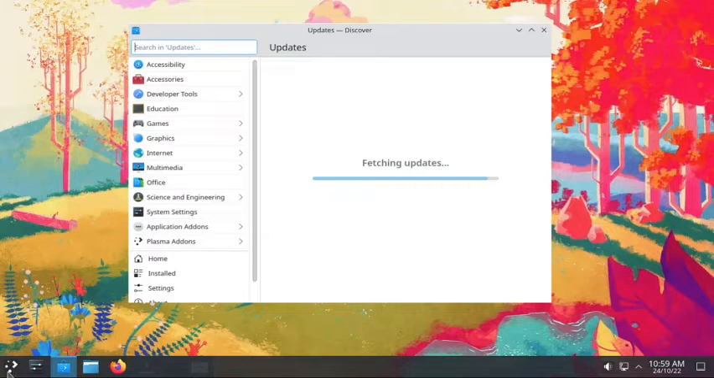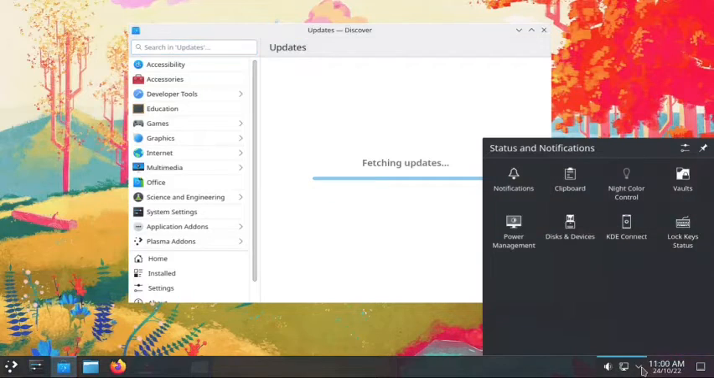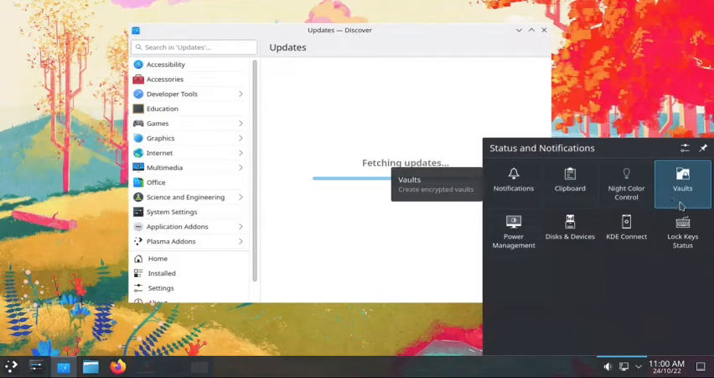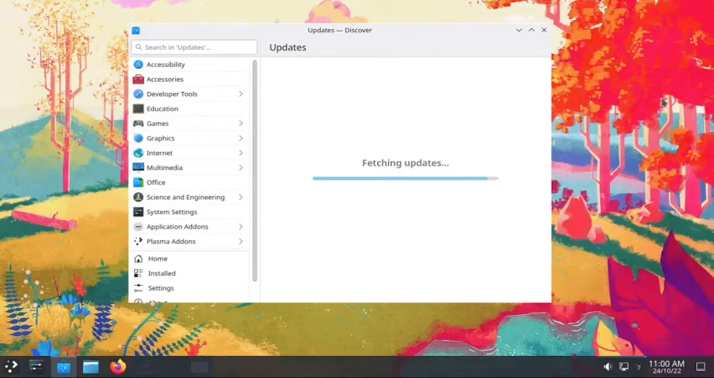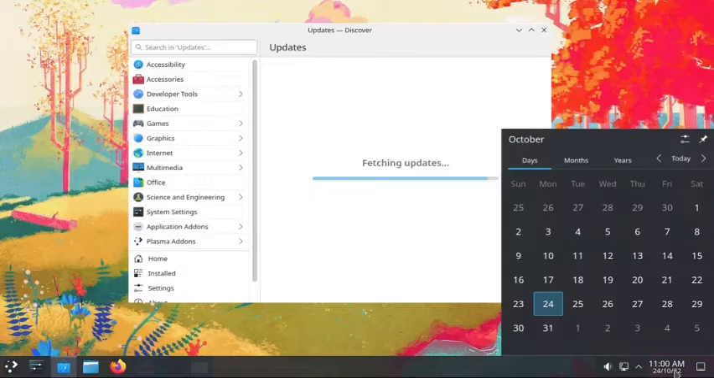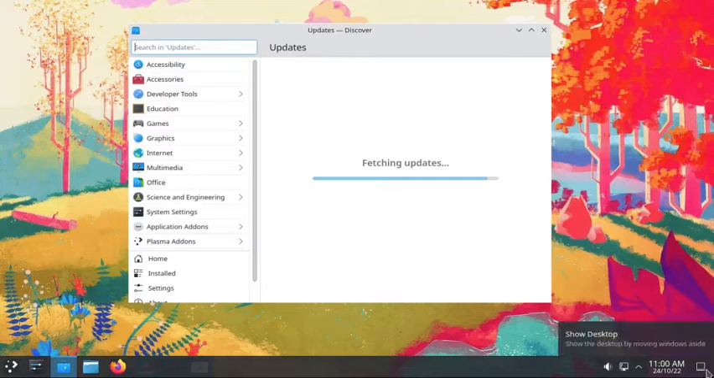In the panel, you have got the application menu, the system settings, Dolphin file manager, the Discover software center, and the Mozilla Firefox default web browser. You have got the volume control, the network manager, and the hidden icons like notification, clipboard, night color control, vaults, power management, disk and devices, KDE Connect, and the lock screen status. And you have got the day, date, and time with calendar function, and the minimize maximize windows, or show desktop you can say.